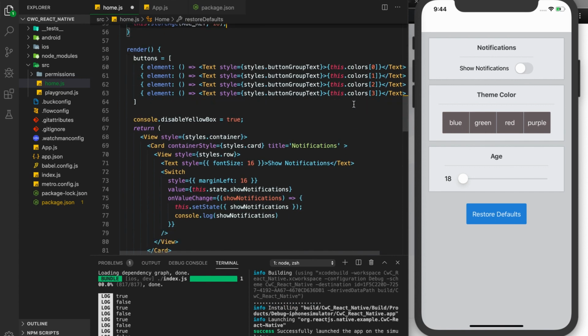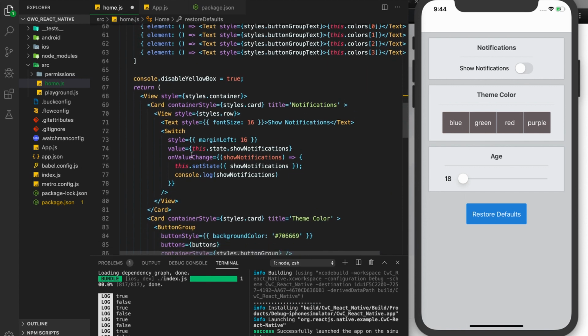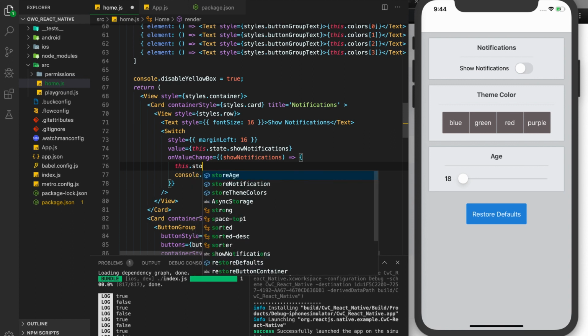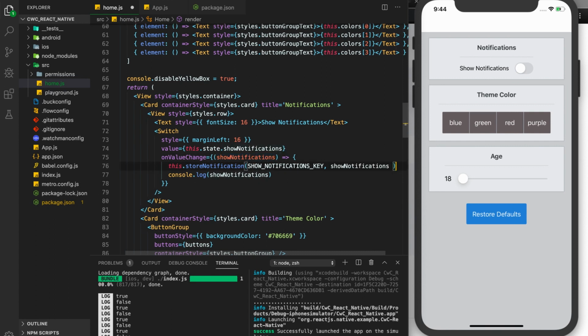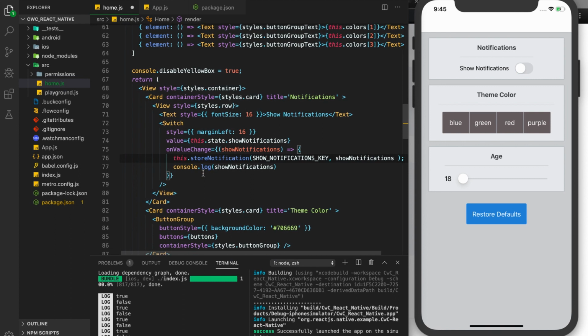So let's go down to our switch here, and we have our onValueChange. So now we can get rid of this line because we are setting our state after we store it. So now I want to call this.storeNotifications, and we'll pass in our key, and we'll pass in the value that we have here. So show notifications. Okay, and that's it.